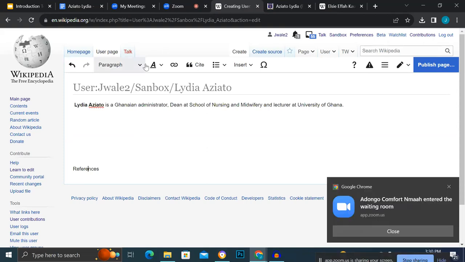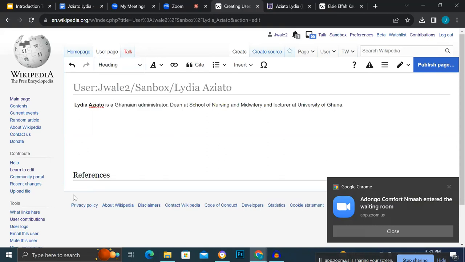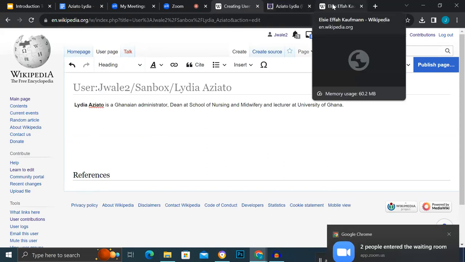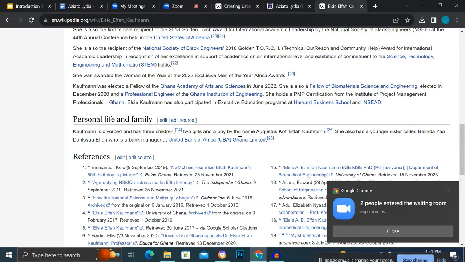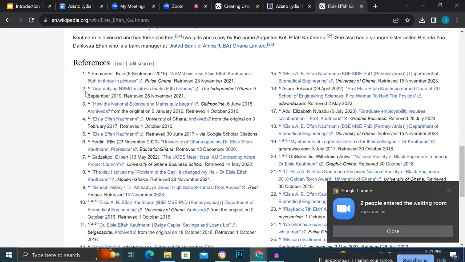Then you go to the paragraph tab on top, right? Then you click on heading, you select heading. Then it creates a new heading for you, a new section. Then you are not done, because we are trying to create a citation and want the structure to be something like this.